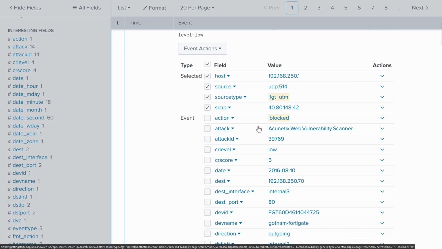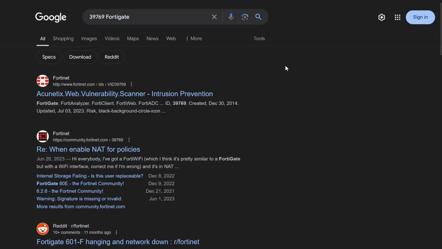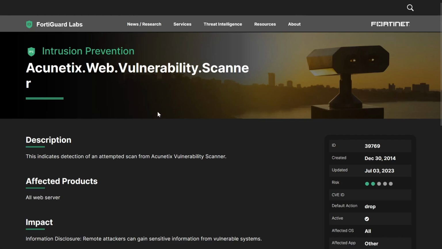But I think it's fair to say that this is probably our attacker scanning the website. And under the attack ID field here, well, I can just Google this number. And when I do that, we can see this reference coming up. And we can see that this type of alert or drop action occurs when the FortiGate firewall detects an attempted scan from the Acunetix vulnerability scanner.